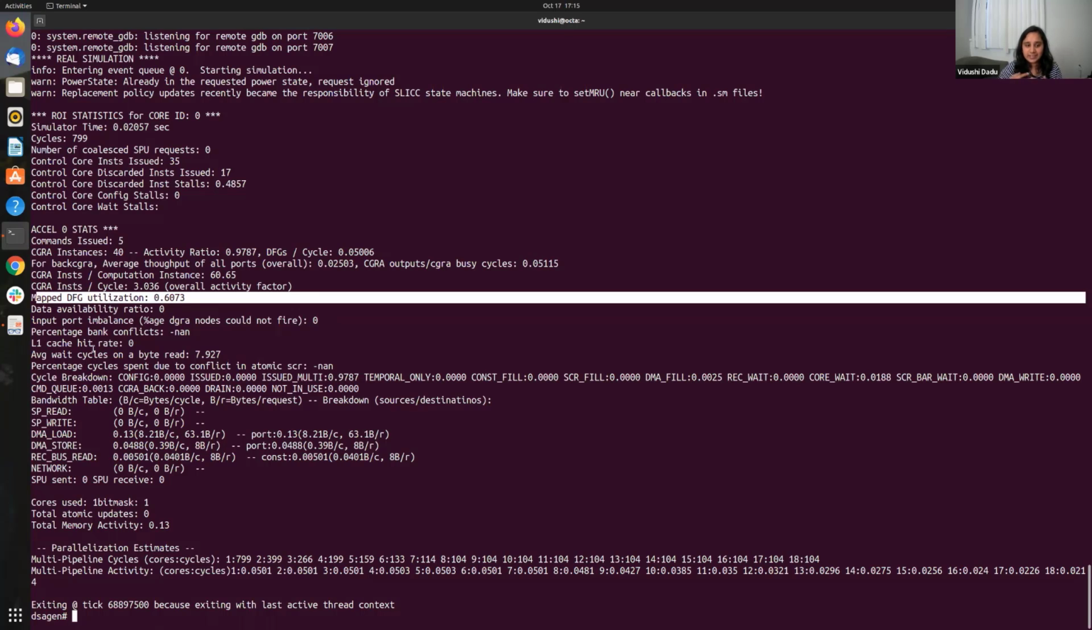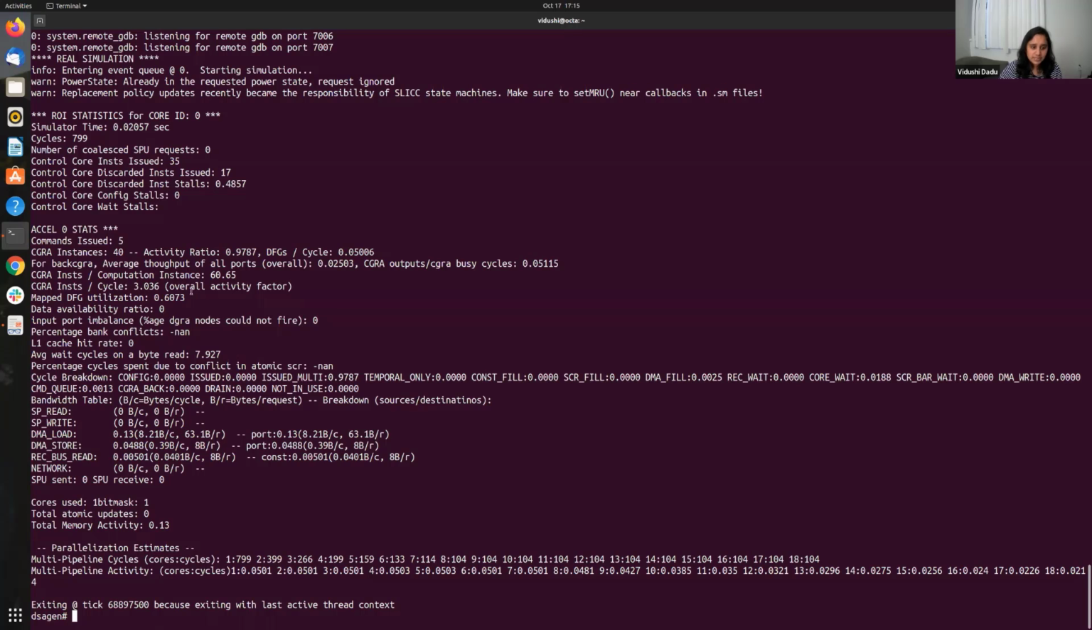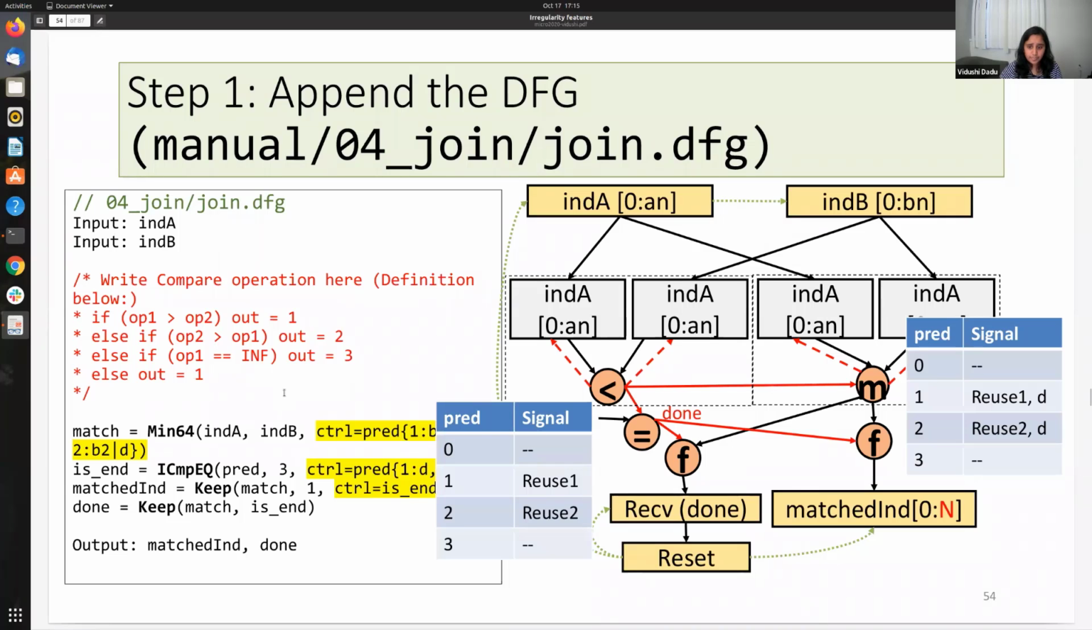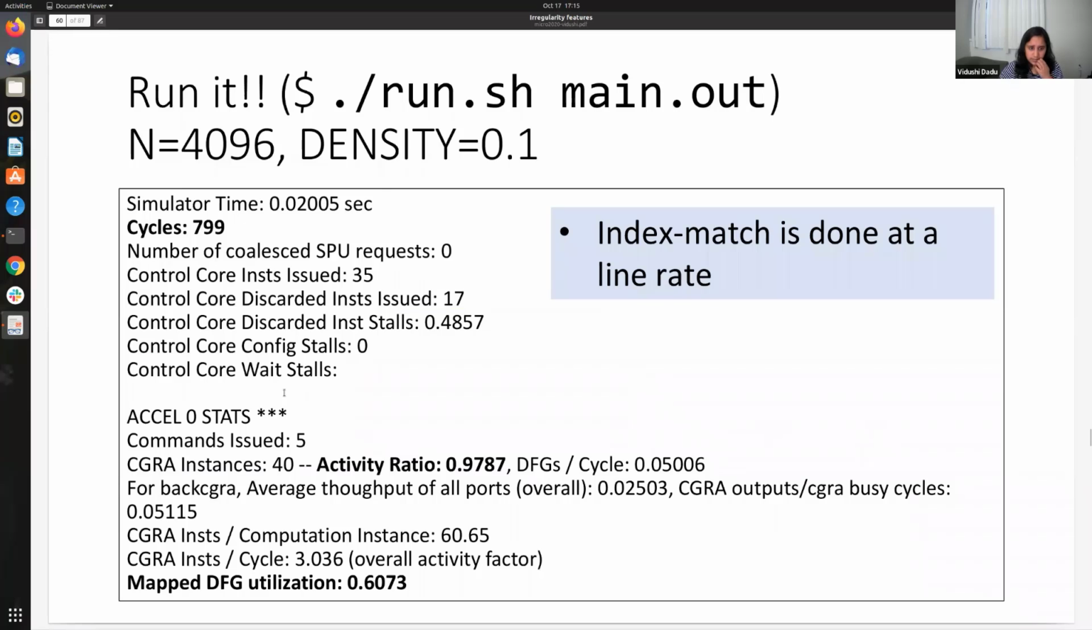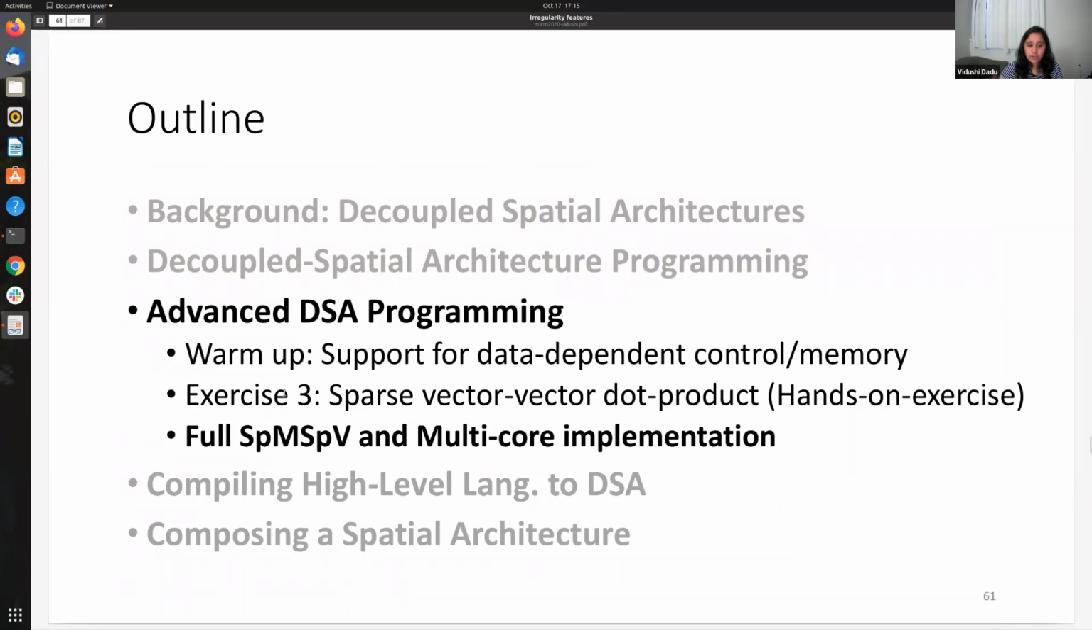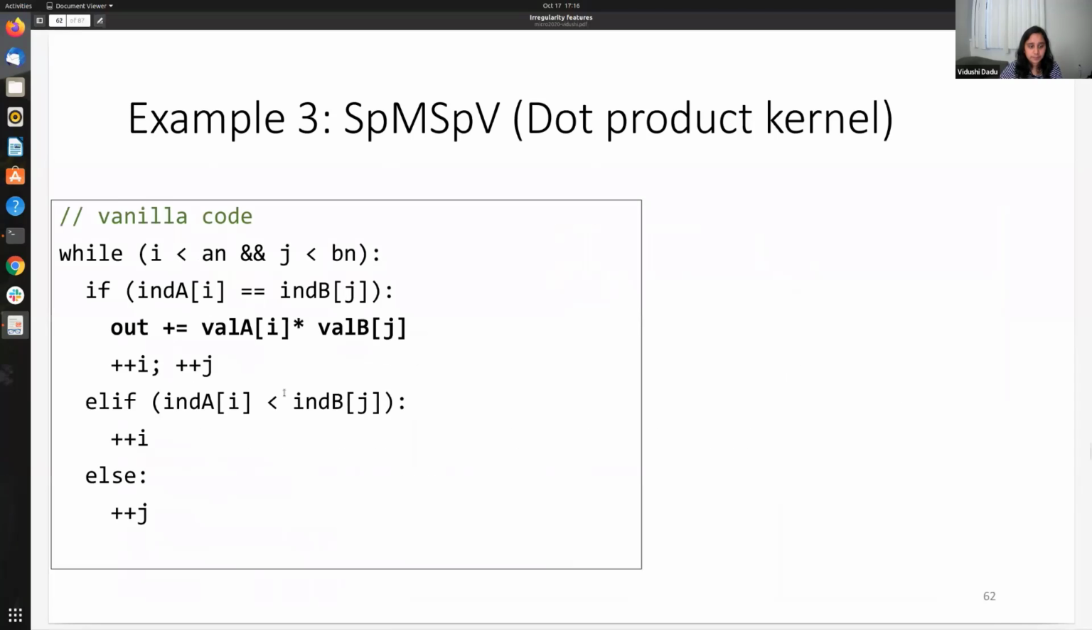Ideally, we would like to only load the indices that match and load the values. But still, we see a very high performance gain as compared to the previous implementation. And so that's the whole exercise. Overall, as I discussed, we were finding the matched indices. Now we will move to the real dot product, or SpMSpV, and the multi-core implementation.